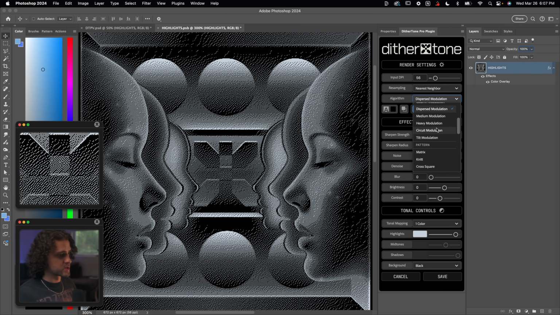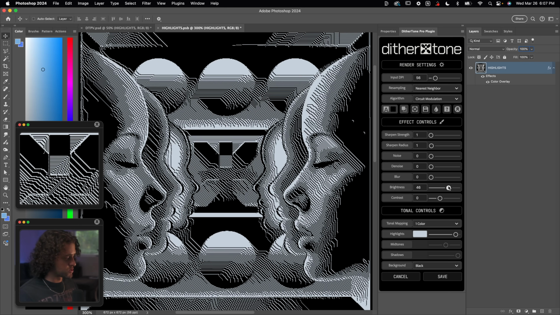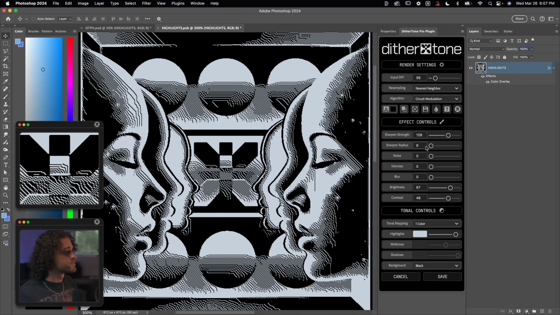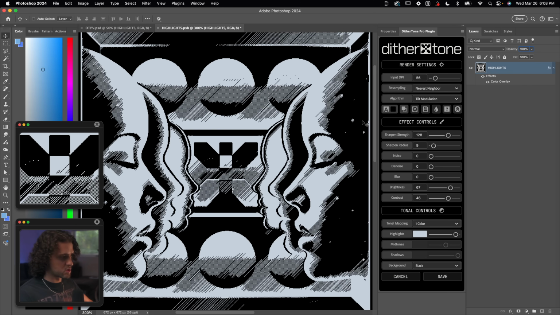Another favorite here, which I think is just awesome, is circuit modulation, which is, first of all, just beautiful, but it makes your design or artwork sort of look like a circuit board, and it's just so awesome. So this is really cool to get sort of a techie effect, and obviously you can mess with all these settings here to really customize it. Yeah, I'm a huge fan of the circuit modulation algorithm. I think that's probably one of the top 3 algorithms we have in this plugin. So you definitely want to give that a spin. We also have a tilt modulation, which is sort of like a diagonal hatch.